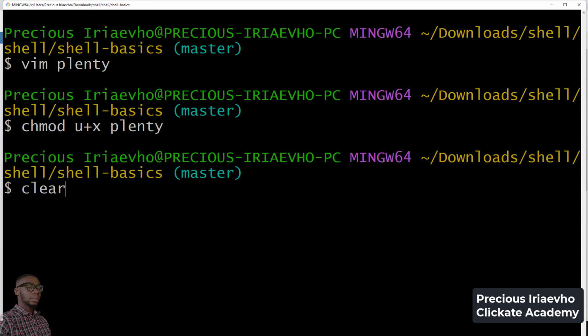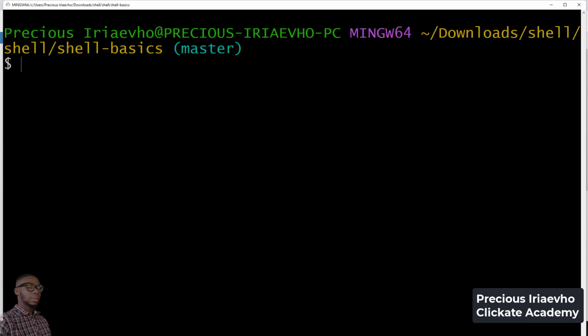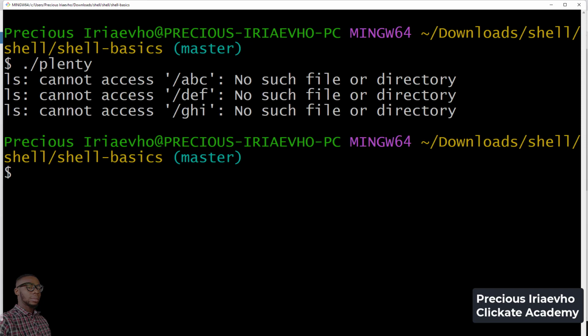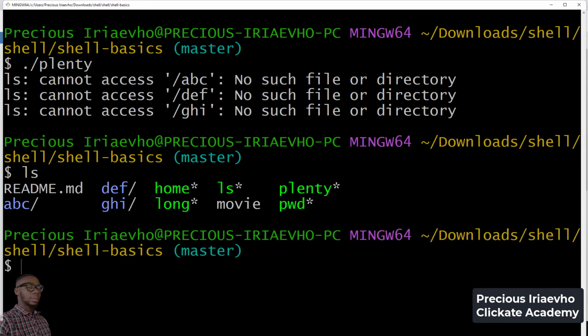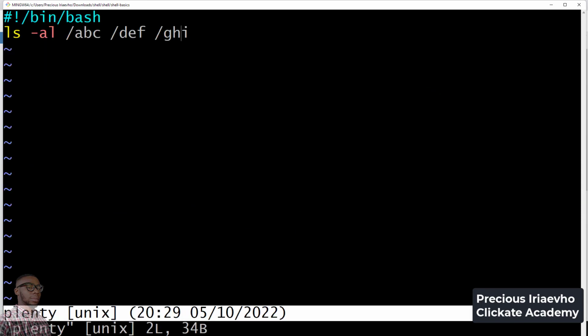Let me clear so that it works from the top. Then now let's run it. Dot forward slash plenty. That's ambiguous. It says no such file or directory. But we have it. We have ABC, DEF. So let's go back and rework our plenty file. So what's the problem? In short, let me add something to it.